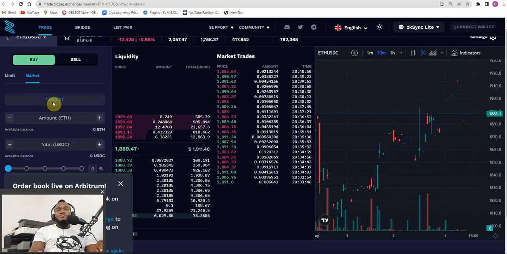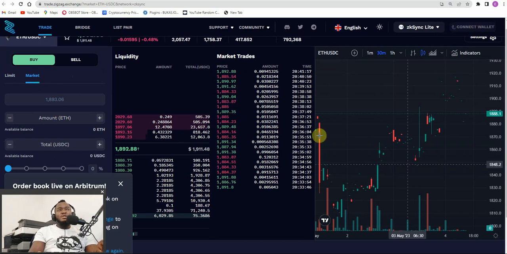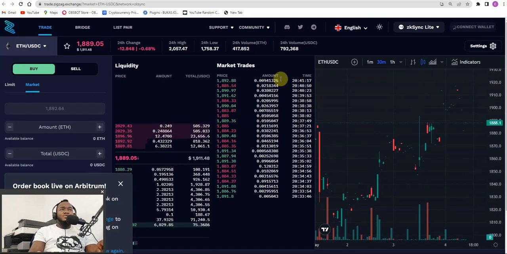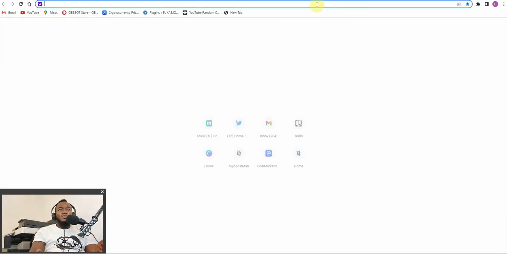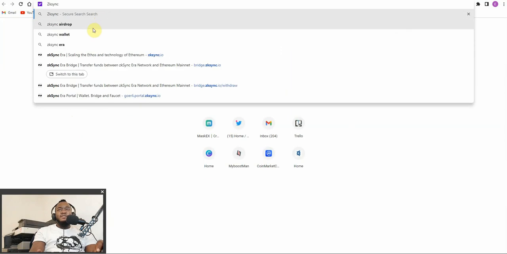So you come here, use market order. For you not to waste time waiting for a limit order, use market order. Click here, send some ETH, confirm the transaction on your wallet, and you are done. Once you've done this one, you are done with this particular step. We move to the next step. Go on Zksync Lite directly and mint an NFT. So first of all, go to zksync.io and mint an NFT.